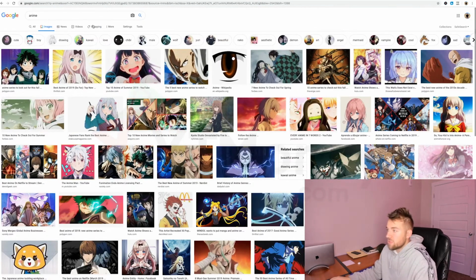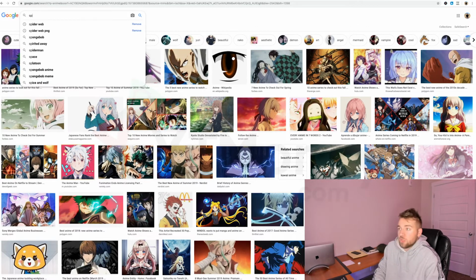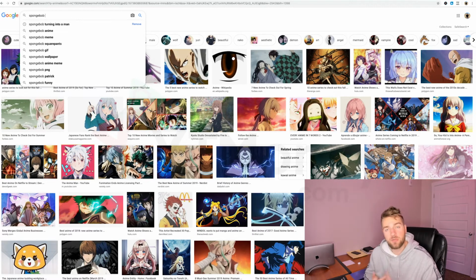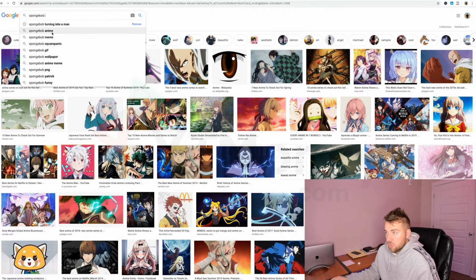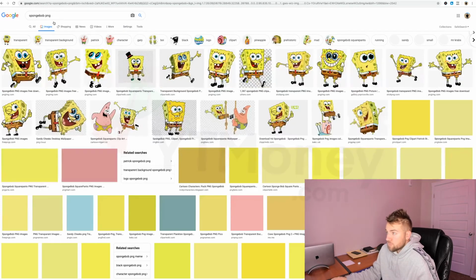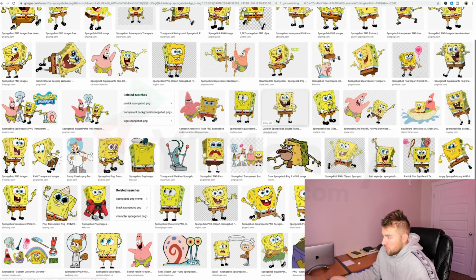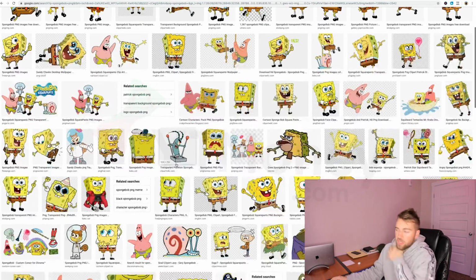You can do like this, or you can do anime, or some sort of meme that you find, maybe just some SpongeBob character. Just something at first if you don't have an idea of what you want to do. Some sort of SpongeBob PNG. Like a picture of SpongeBob doing something stupid, or Plankton or Sandy, I don't know.